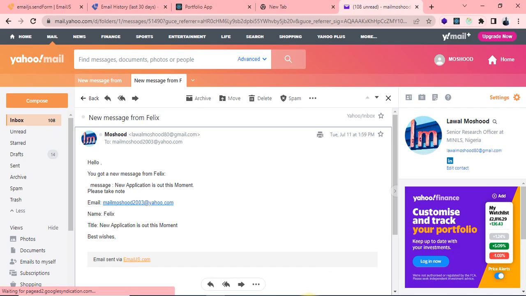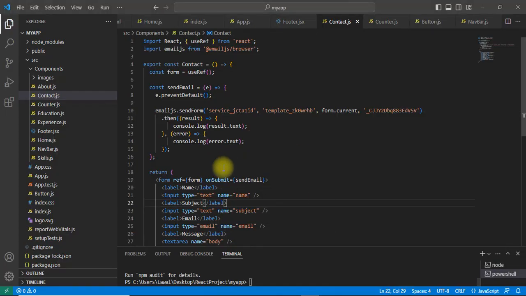But now let us style our form. Let us not just leave it like this, and then let us do some things. As you click on submit, what it should do, apart from putting this right here, then we need to do some things.